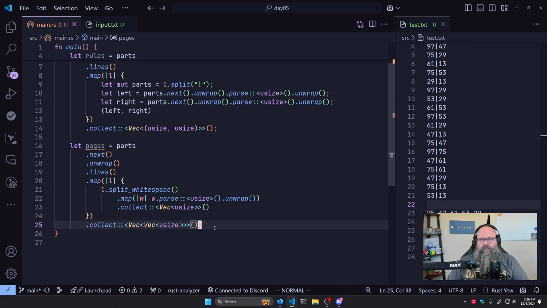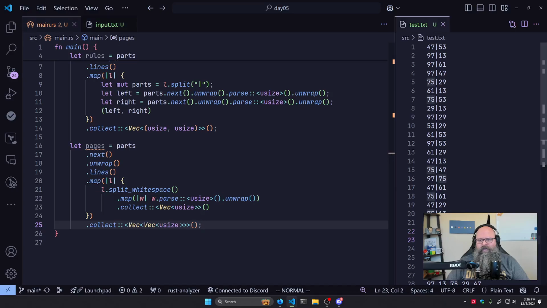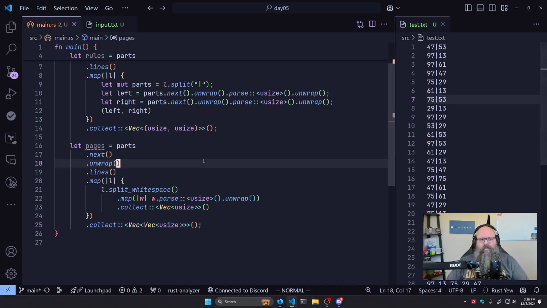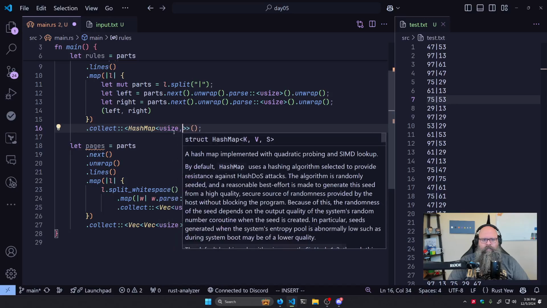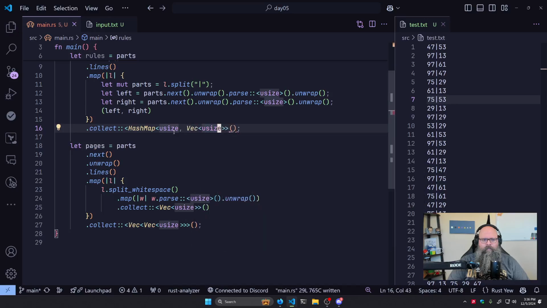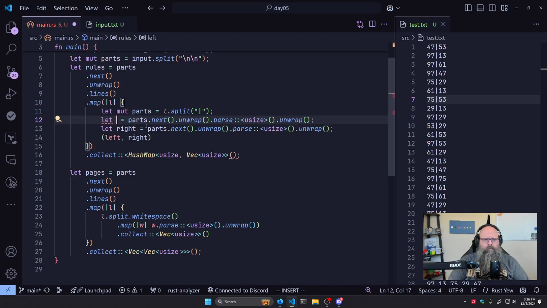So what is the brute force approach to this? When I see the number 75, I want to go find all the 75s on the left-hand side, and I want to say each of the numbers on the right-hand side can't come before it. So I actually think I want a hash map here. How do I build this hash map?